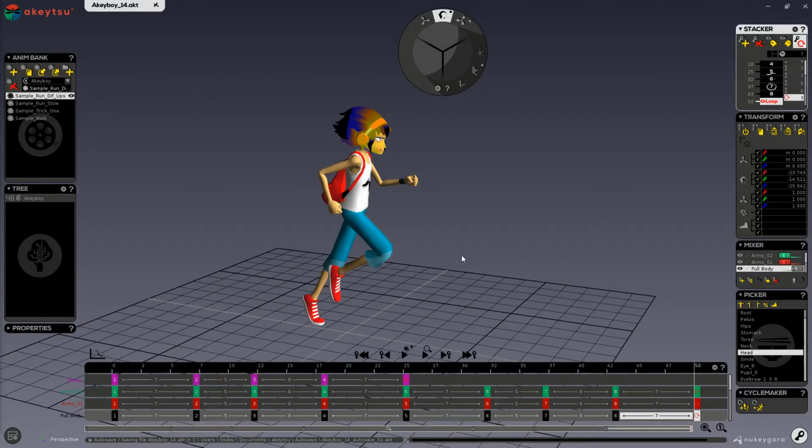Hello, in this video we will talk about the Timebar. The Timebar is a complementary keyframe manager to the stacker and provides playback features as well as access to the curve board.